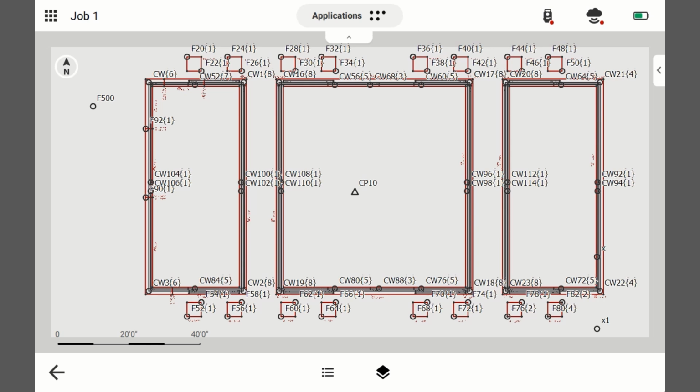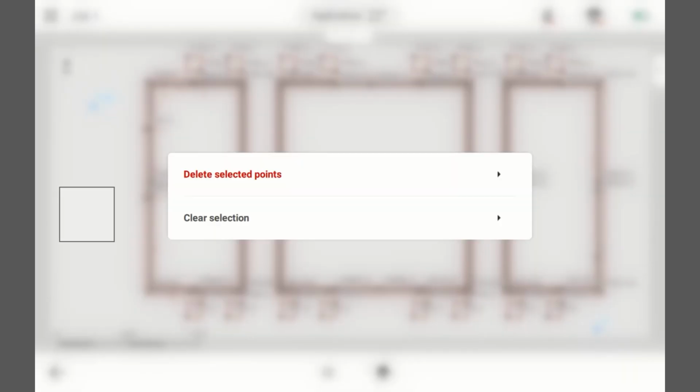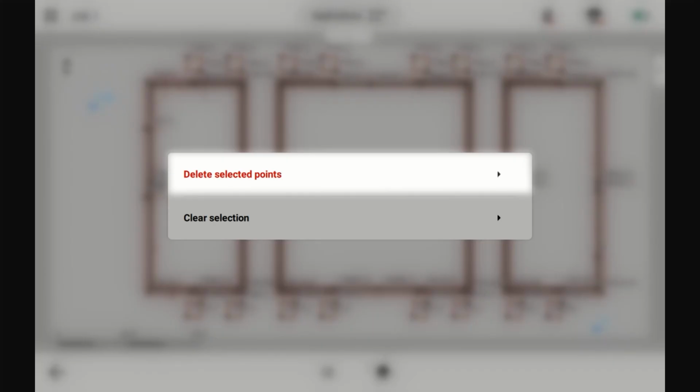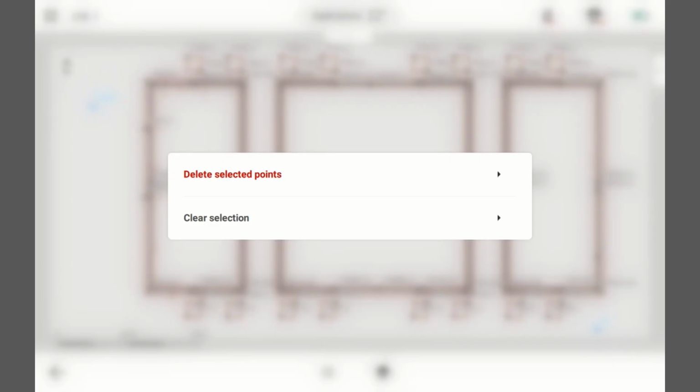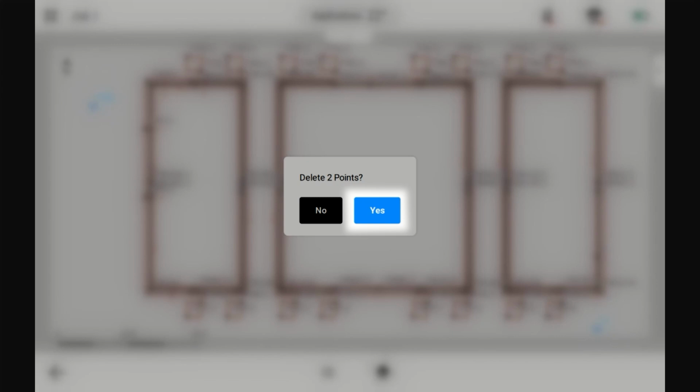This video is on deleting points. There are several different ways to delete points, so let's just run through all of them. One of the ways you can delete points is if you're in the plan view, you can select whatever points you want to delete, and then right-click by pressing and holding the screen until the menu pops up, and then click Delete Selected Points. Then click Yes.